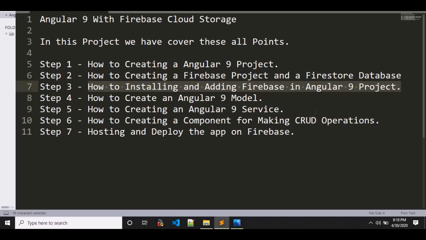Next, step 4, we learn how to create an Angular 9 model. Model means we can define the schema of the Firebase cloud database. So in the fourth step we have defined how to use a model in a Firebase Angular 9 app.